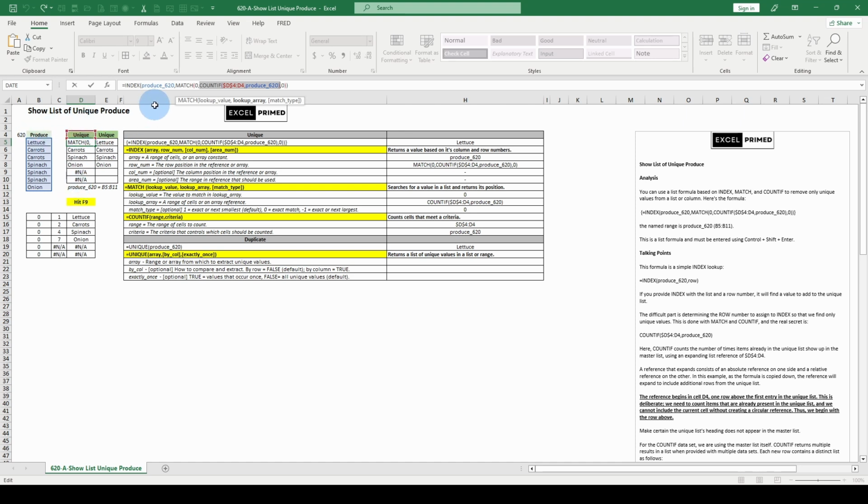What's critical here, we can't include the first characters. We need a starting point, and here our reference begins with this COUNTIF in cell D4, one row above the first entry in this list. This is deliberate. We need to count items that are already present in the unique list, and we can't do that without creating a circular reference. Thus, we begin with the row above. Okay, that'll be our lookup.